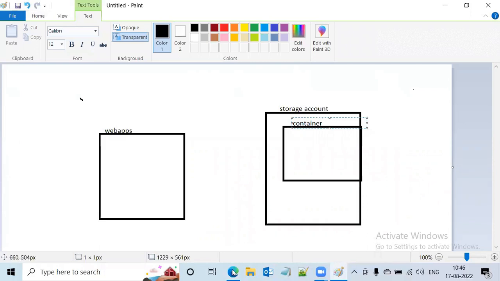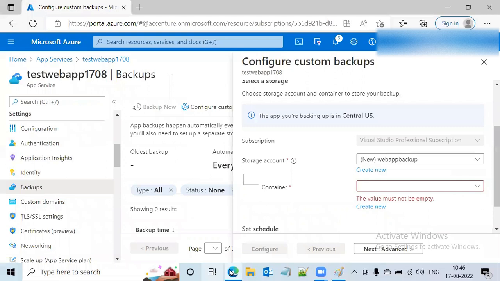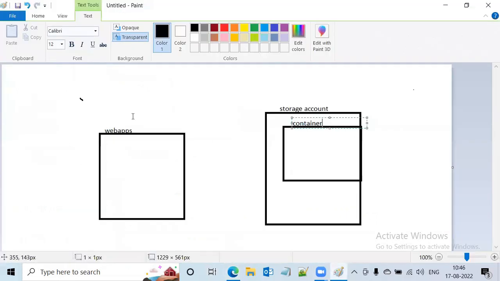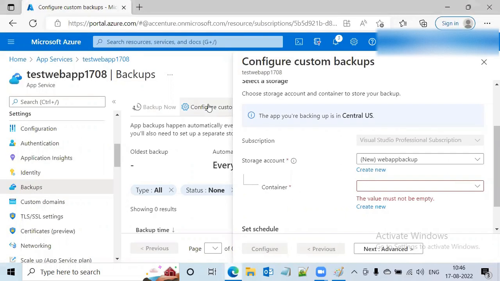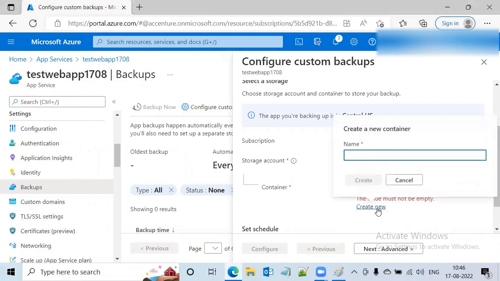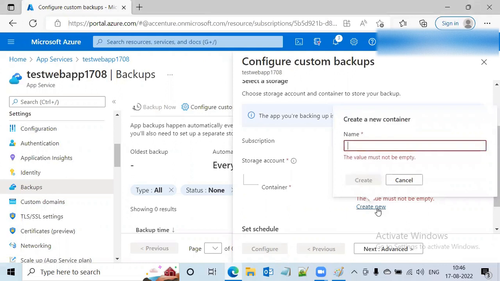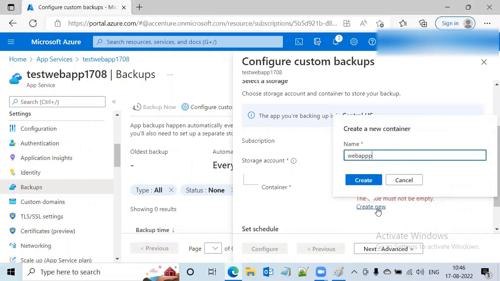So here, while taking backup, we can select either the storage account that we have previously. So this is the web app, this is the storage account, this is the container. Okay. So here we created a new storage account, and in that storage account, if you have any container, we can select it. If you don't have any container, we can create a new container. Here I am creating a new container, web app backup.